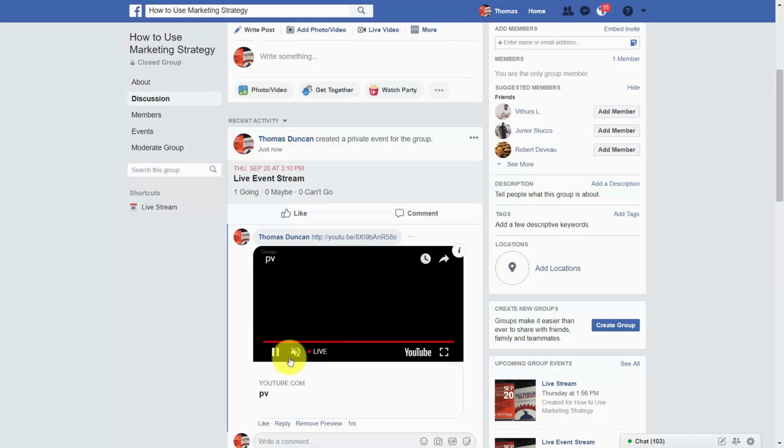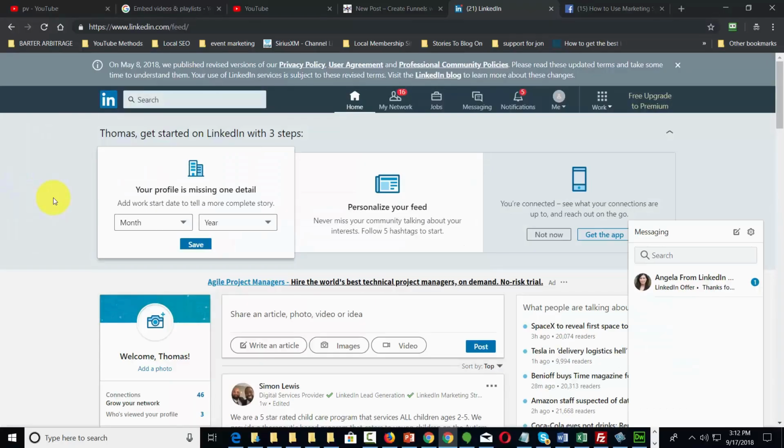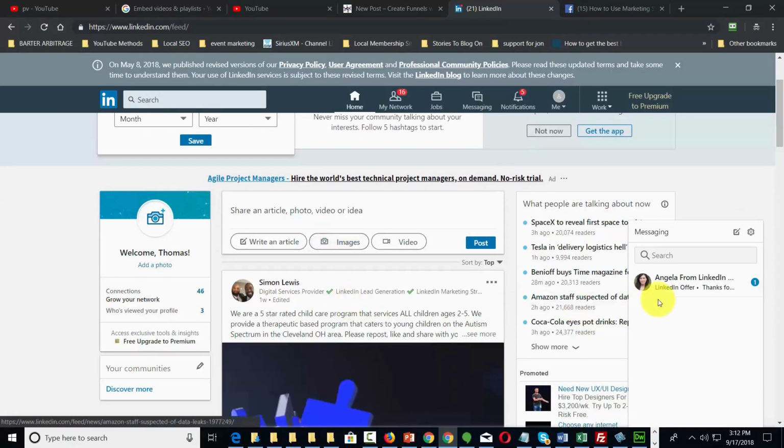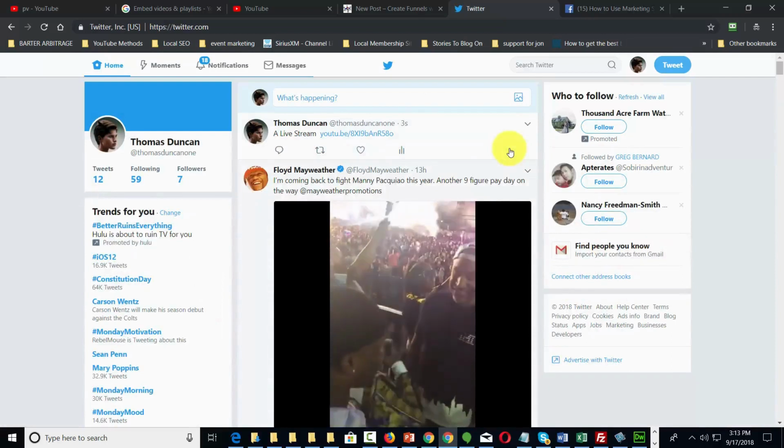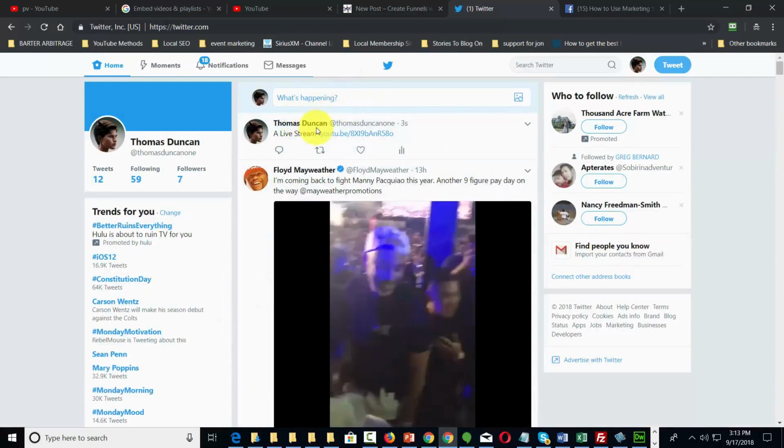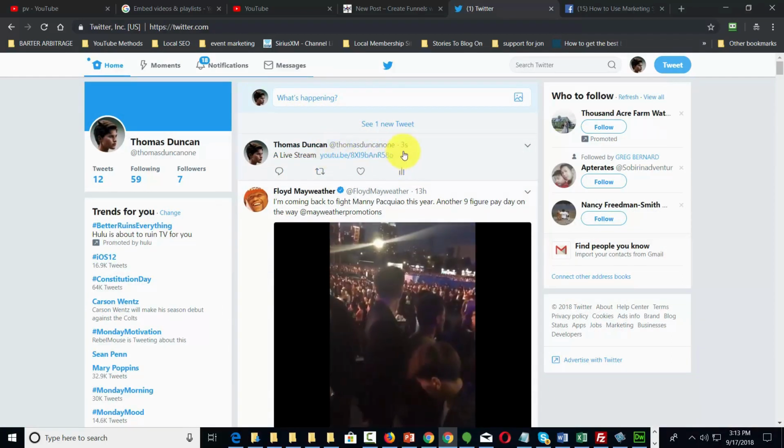Now, it won't be enabled for sound by default. They'll need to enable the sound, so you may want to give them instruction to do that. They will also be able to embed the stream on LinkedIn in the very same way, but this will be in their status.